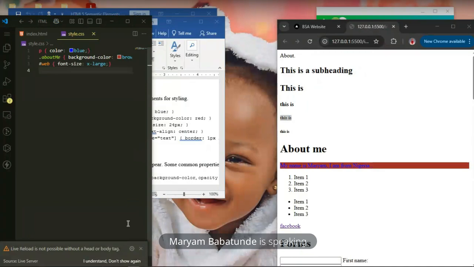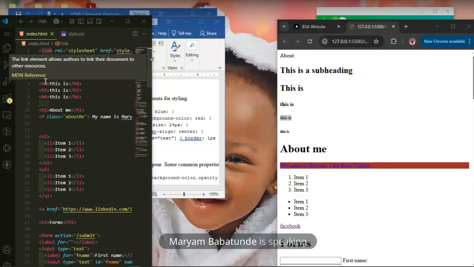We just have our P. So all the P tags on that HTML will be taking effect. But in this situation now, they are not the same, right? H1 is different from H2, while H2 is different from H3, H4, H5, H6. So how do we give this the same styling?